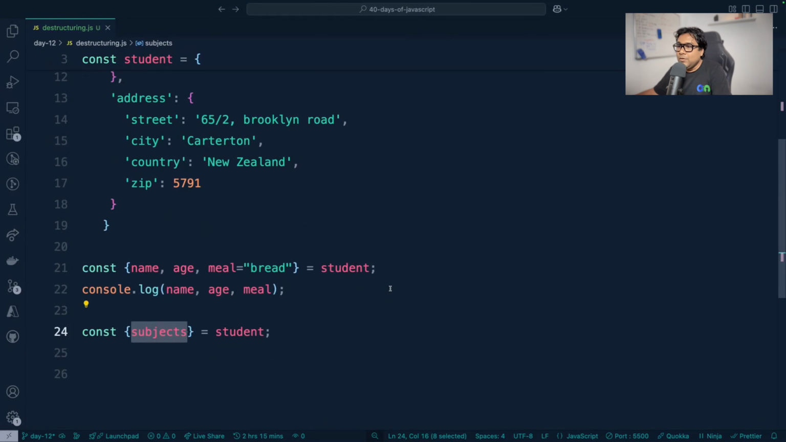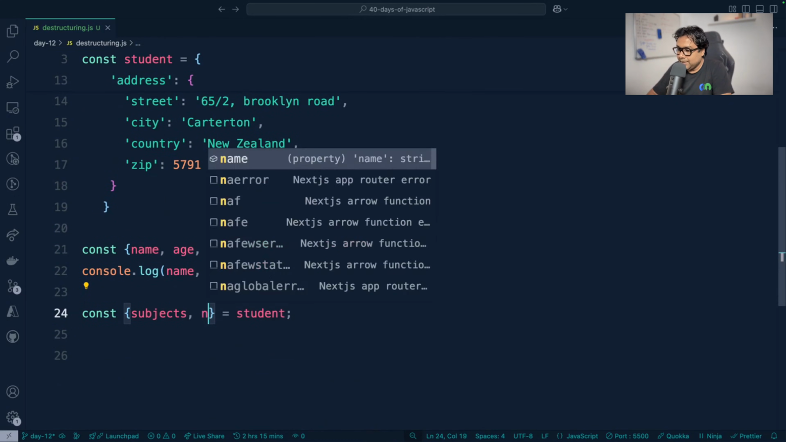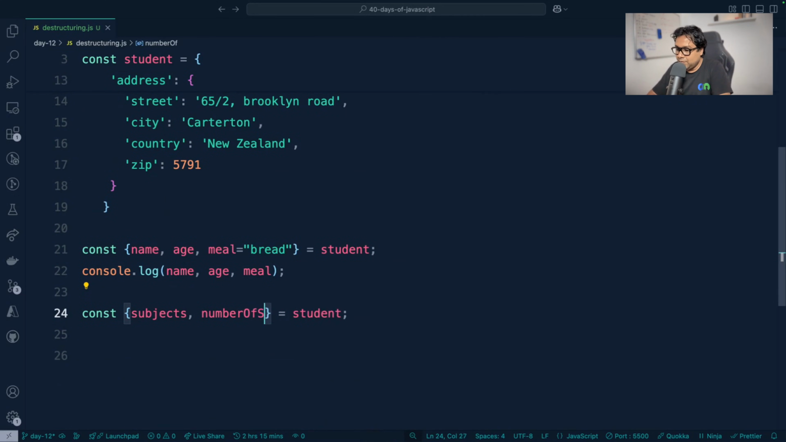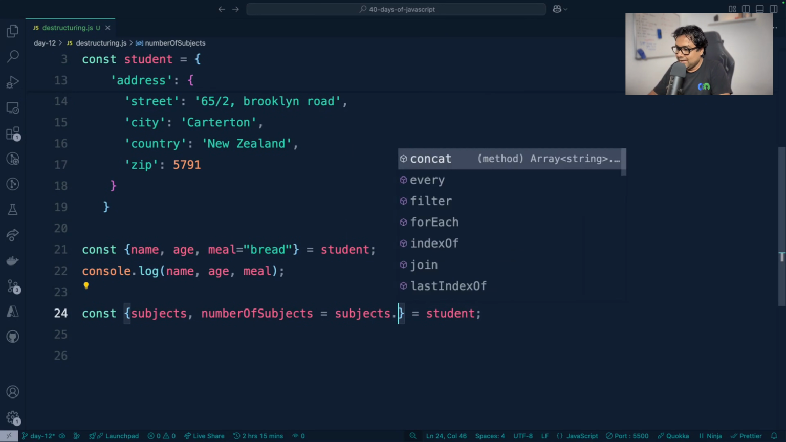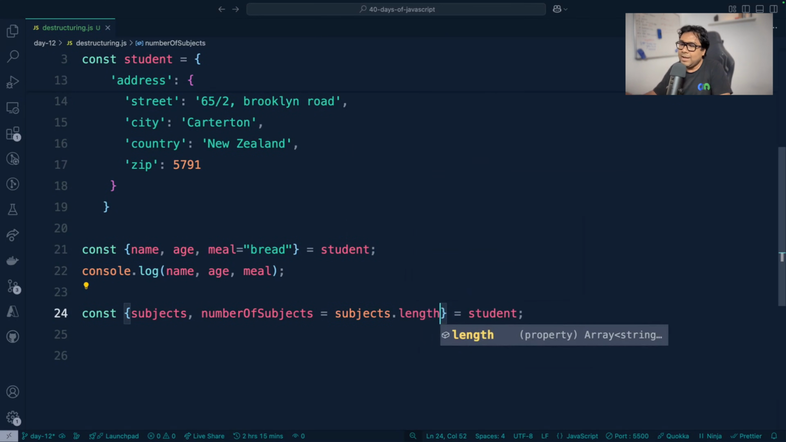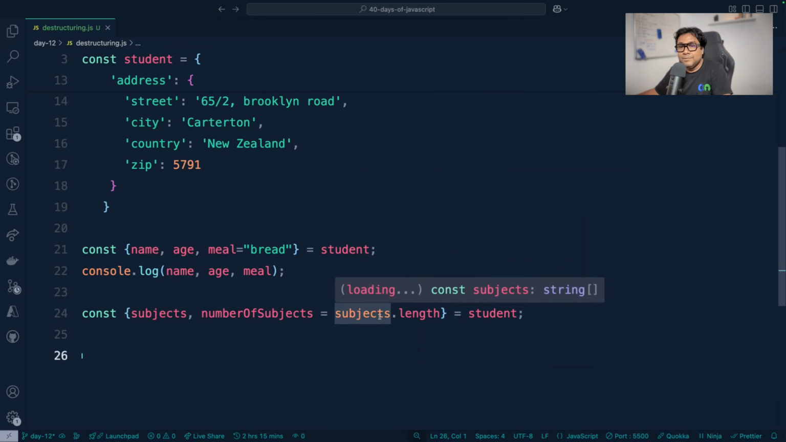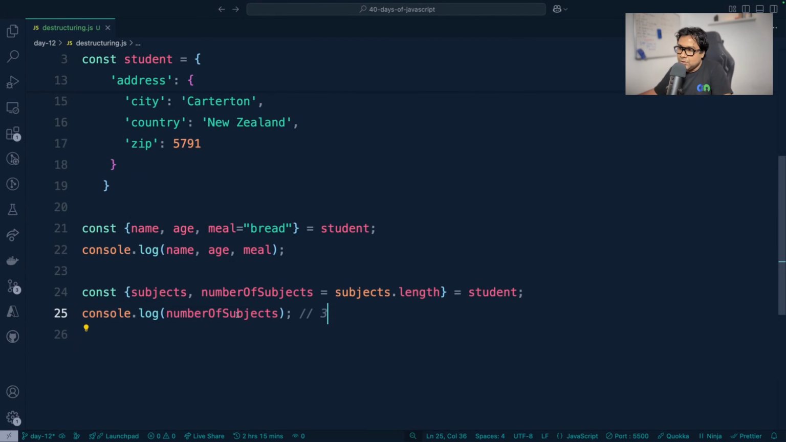Fair enough. Now, if I want another variable which will hold the value of number of subjects, how can I do it? I can say number of subjects equals to, I already have subjects. I can do a dot length, because on an array, if I do dot length, it gives me how many elements are there in the array. Now, if I do console.log of number of subjects, it is going to give me 3, right?